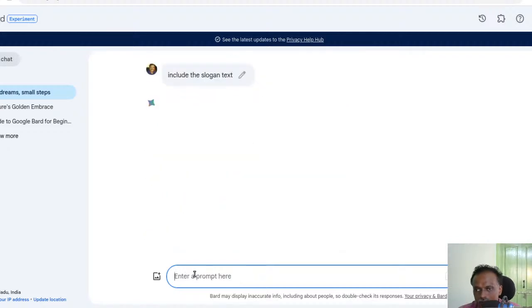I'm just asking it to input the slogan text. Sometimes it will lose the sequence. It won't consider previous things. Generally it should consider them, and it's only rarely that it doesn't. So in that case we have to remind it, then it will pick up. So that is one strategy.